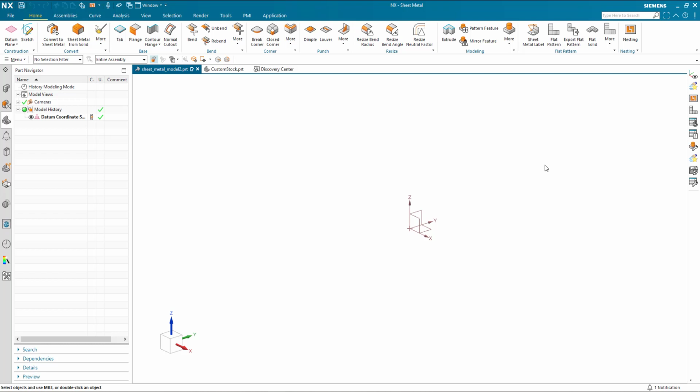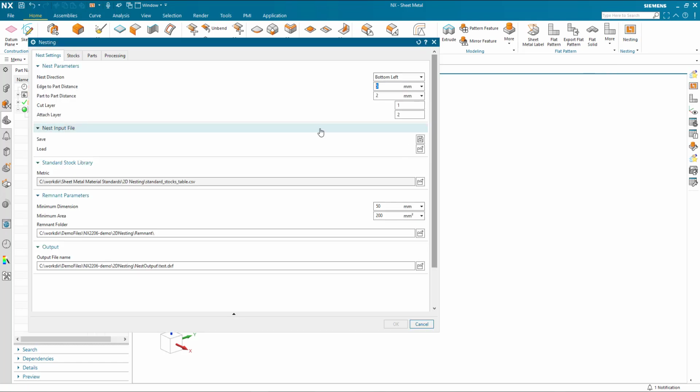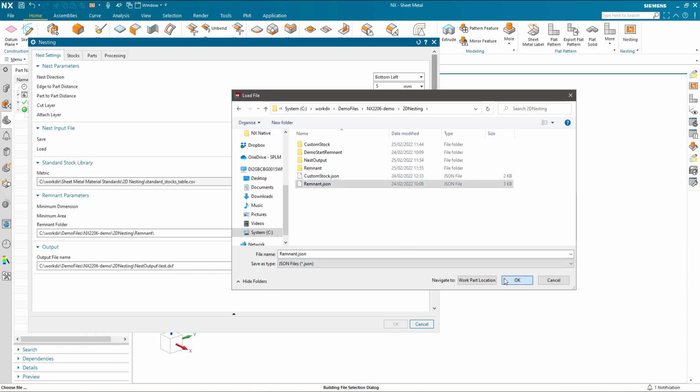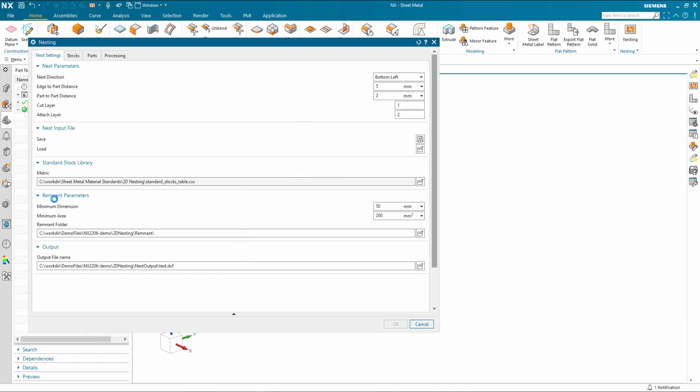In this demonstration, we're going to first look at the remnant support in 2D nesting and then custom stock size. So we run the nesting command from within the sheet metal application, and I'm going to load a previously saved job called remnant. And what you'll first see is we've got this remnant parameters section that's been added to the dialog, where you specify your minimum dimension and your minimum area, and also your remnant folder location.